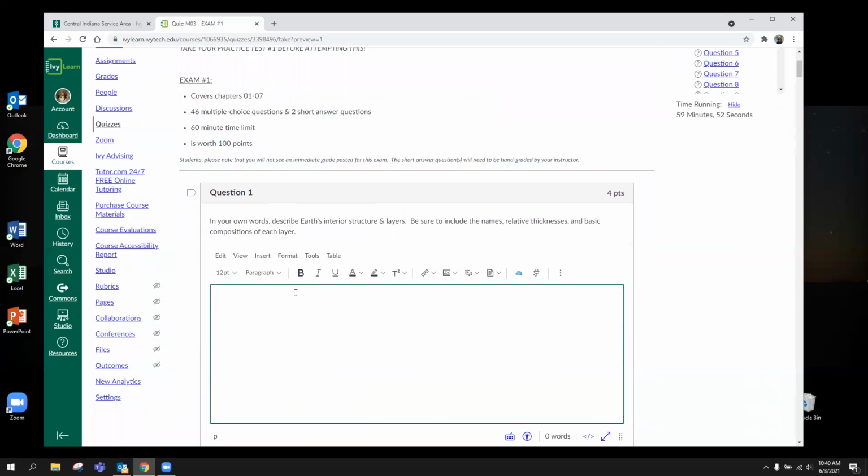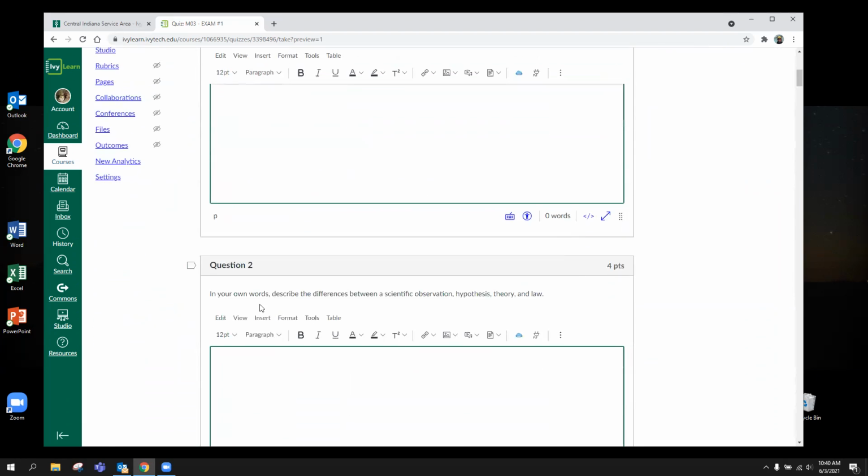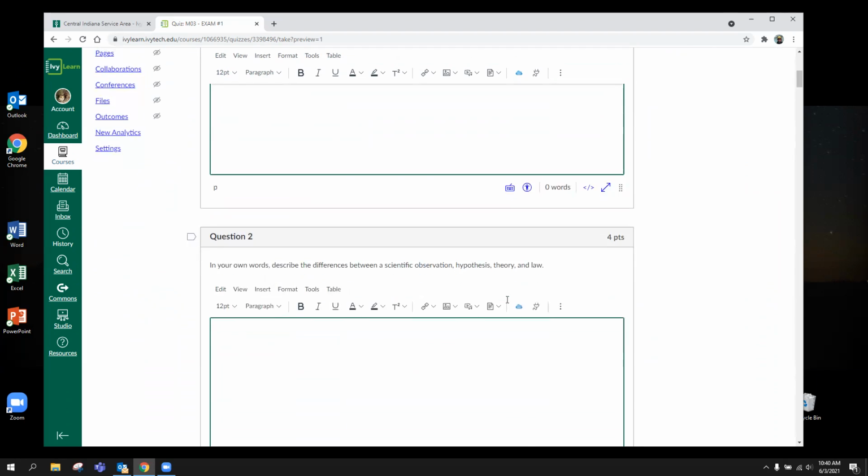And again, the questions are gonna look a lot like the lab quiz questions. So in your own words, describe the interior structure of the Earth and the layers. Be sure to include the names, thicknesses, basic composition of each layer. So it's 4 points for the short answer questions. The next one, describe the difference between observation, hypothesis, theory, and law in a scientific concept.